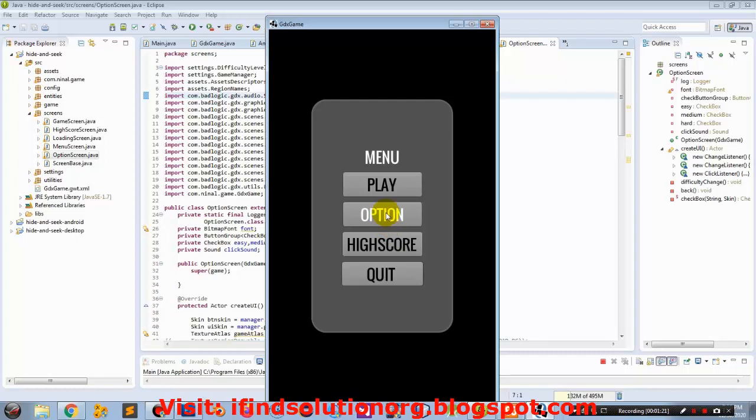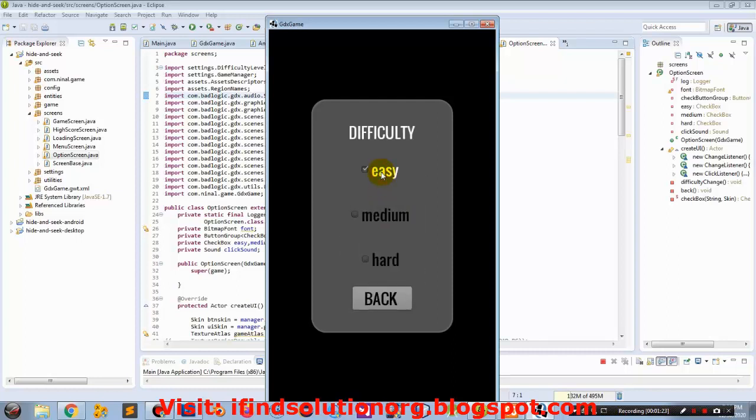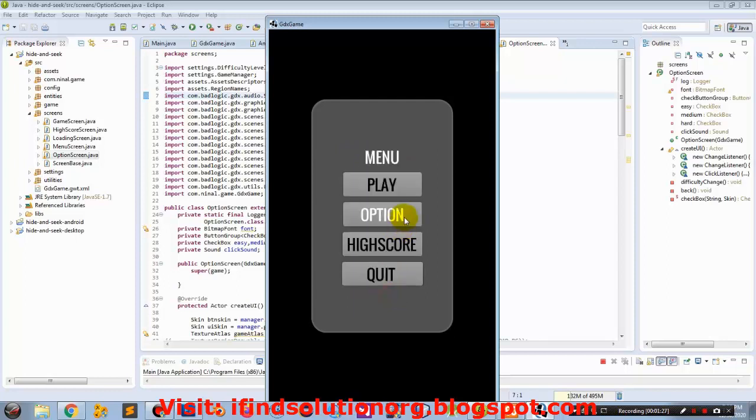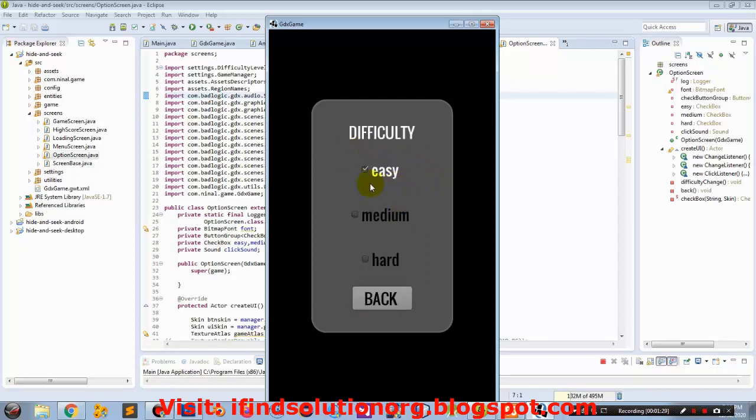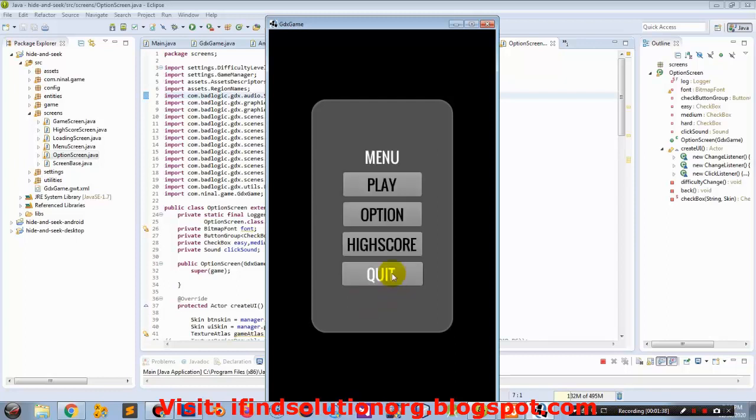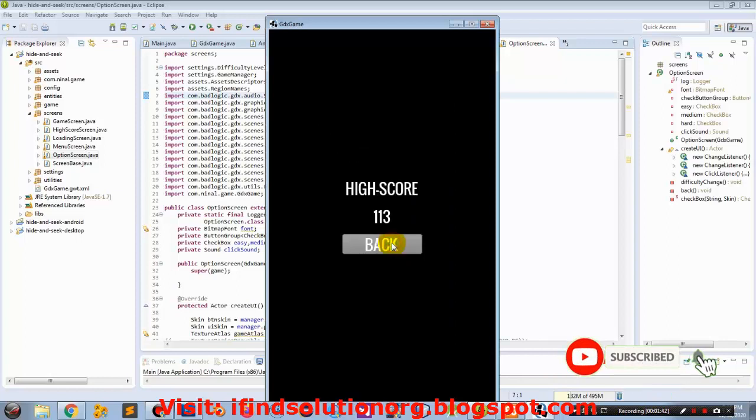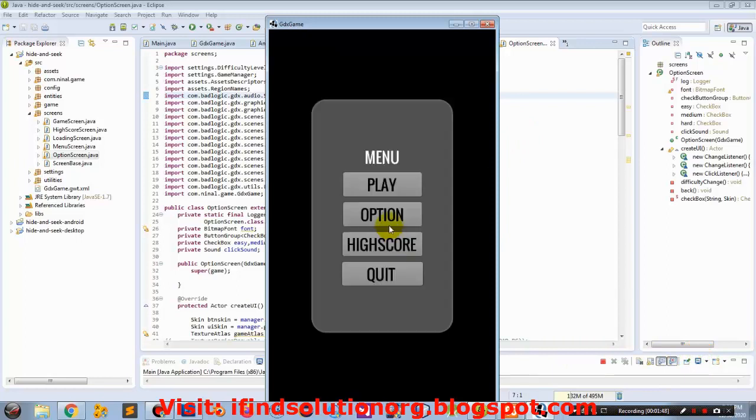Whenever I select one of these difficulties and check boxes, you can see that it will be saved. It will not lose the settings. We also have a high score button that will navigate us to a new high score screen, and we can see that it saves scores. And whenever we press back, everything is functioning.